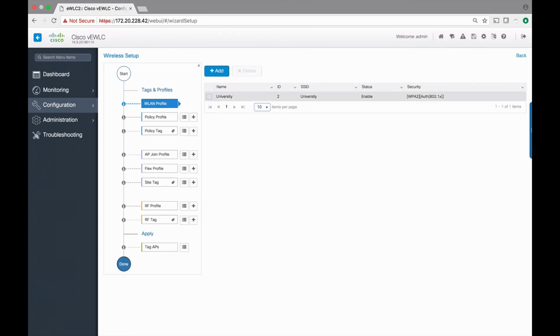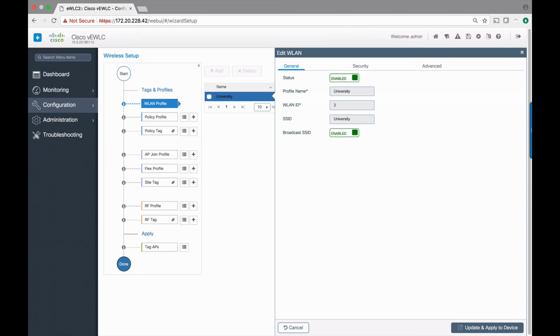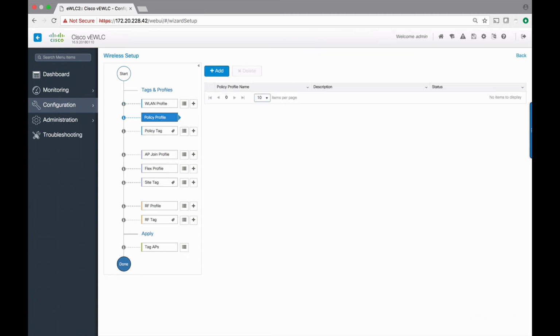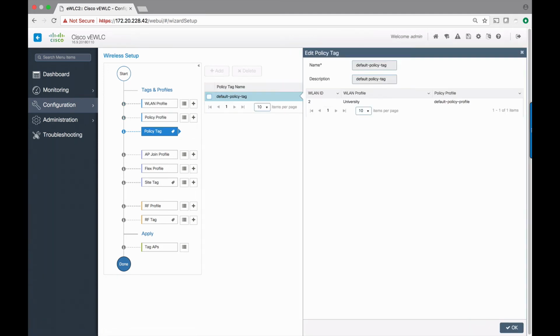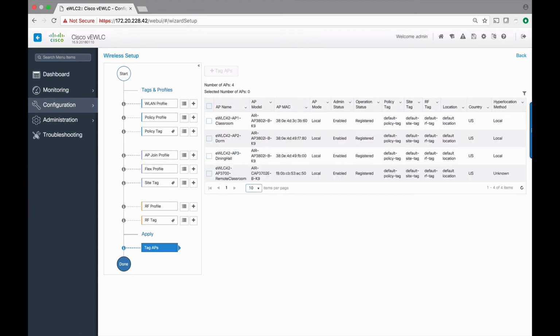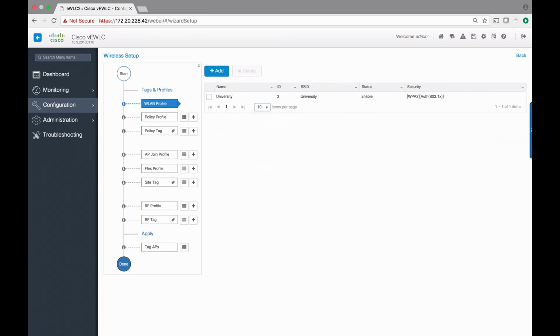Step 1 is to create the University SSID that is broadcast on all APs. SSIDs between 1 and 16 are associated with the default policy profile and default policy tag. APs on the system are tagged with the default policy tag, default site tag, and default RF tag. So no additional configuration is needed to get the network up and running.